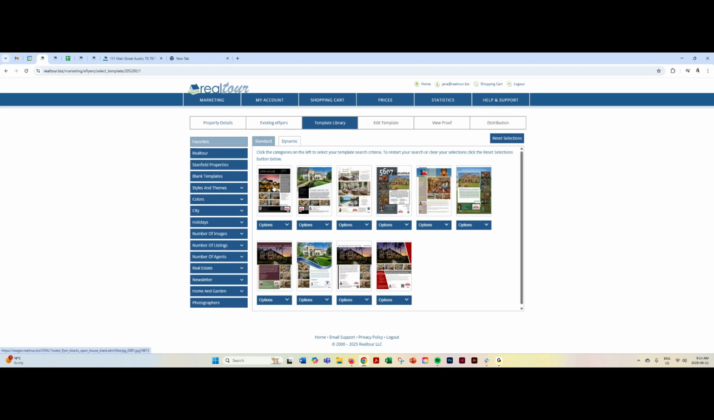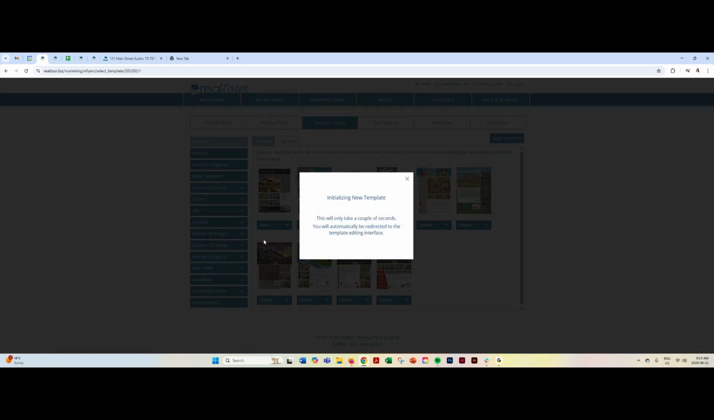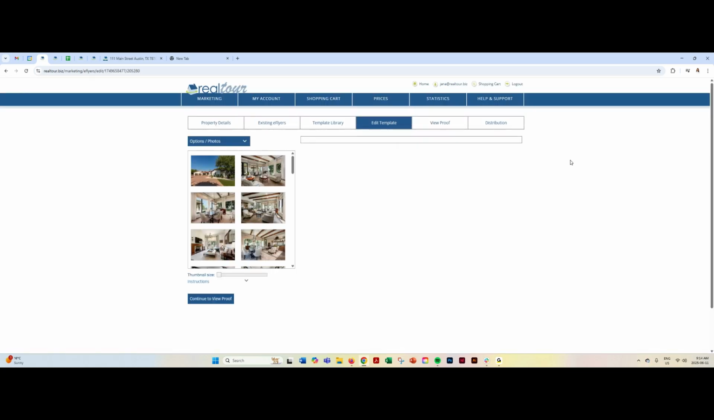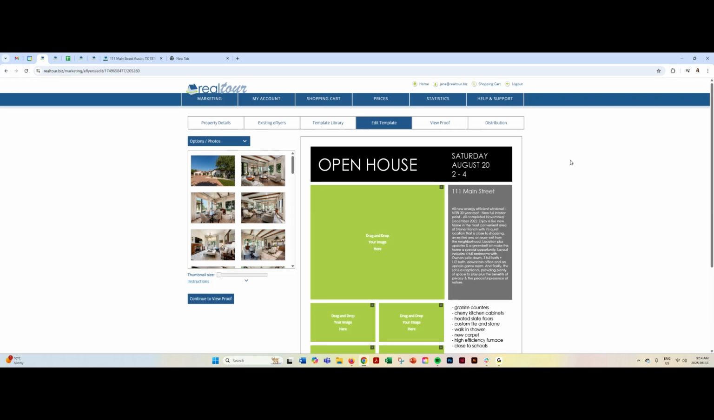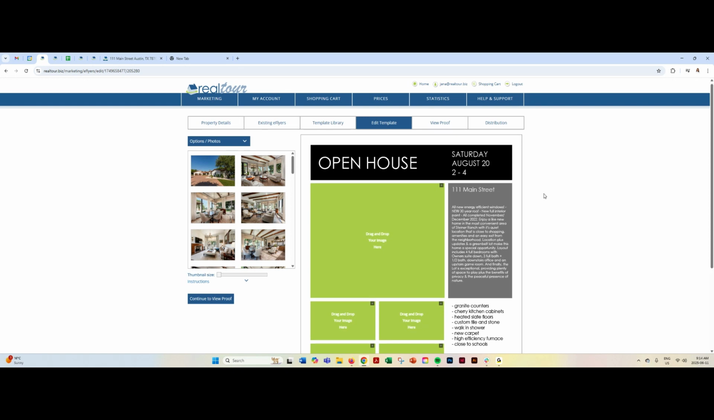Okay, so let's just say we're going to do that open house one. Here's the one I just showed you, open house. Under options, I'm going to hit select. Now, it takes a few seconds because the system is going to create the template and it's going to auto-populate it with as much content as it can, depending on how much content I've already filled in. Now I'm on the edit template page and here is my flyer.